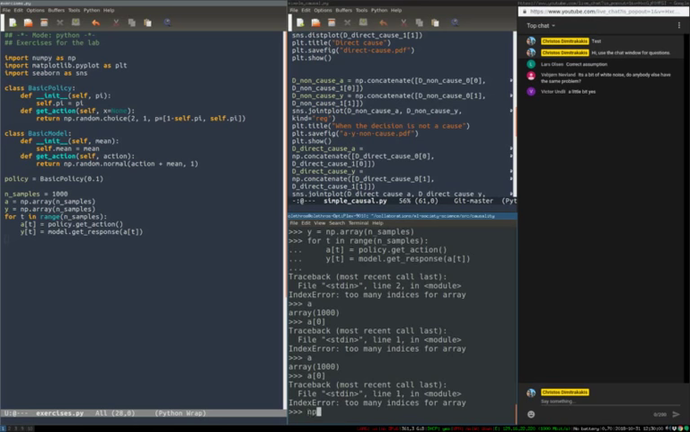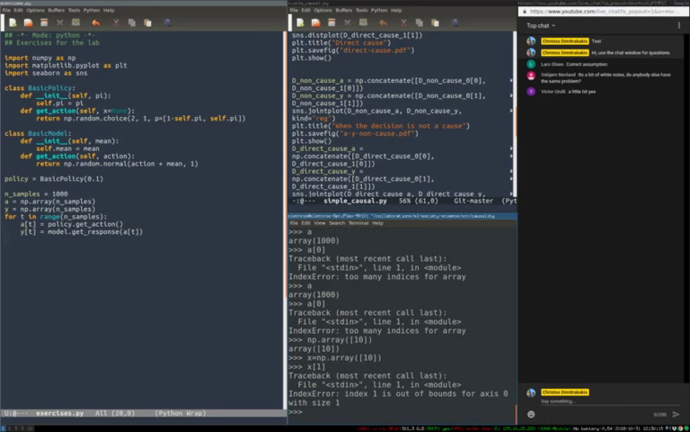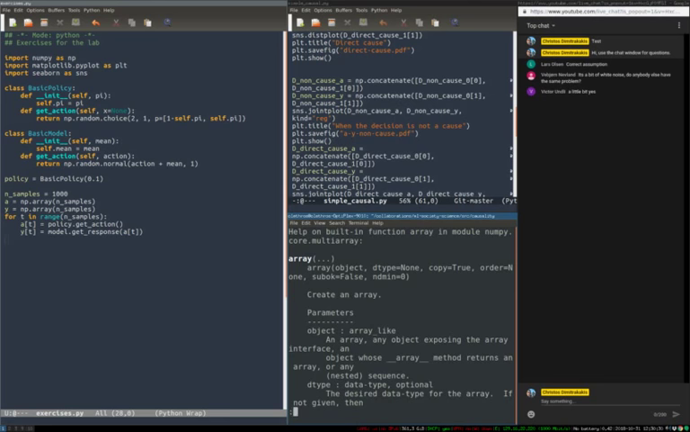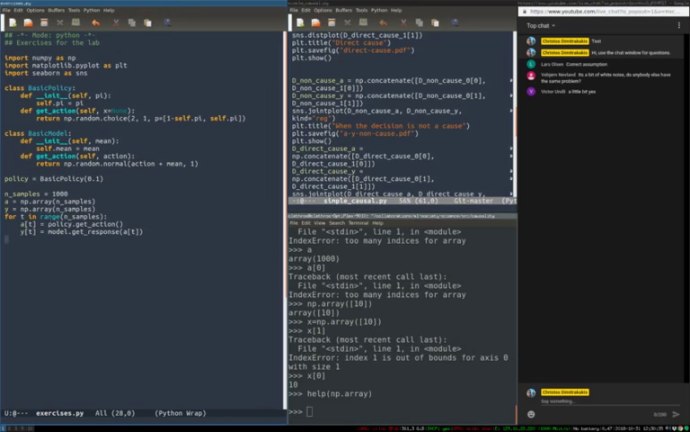Okay, np.array 1 is different. It just has one number, 1000, is that what it means? No, that's a different thing. That's weird. Count as array. An array object, size. Yeah, that's how we do it with index 0. That's how we do it. Okay.